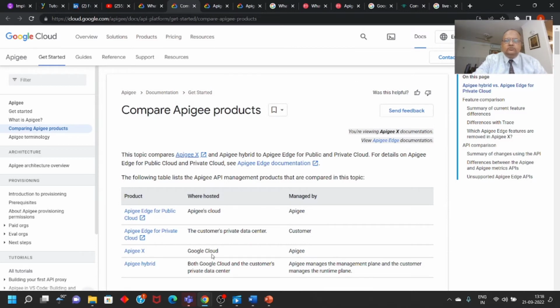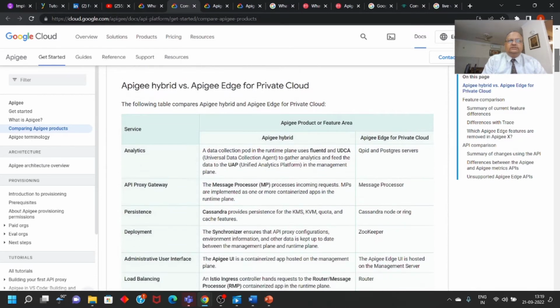Apigee X is hosted in Google Cloud, managed by Apigee. Apigee Hybrid uses both Google Cloud and the customer's private data center. Apigee manages the management plane and the customer manages the runtime plane. So this is a comparison between Apigee Hybrid versus Apigee Edge for private cloud.